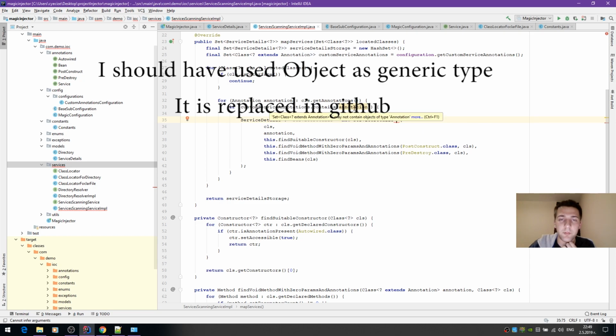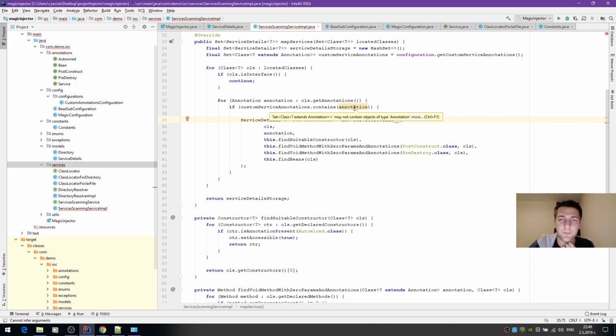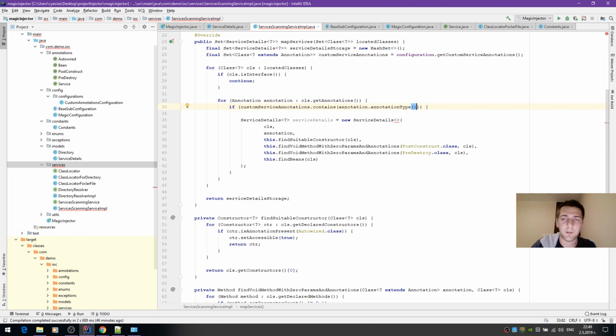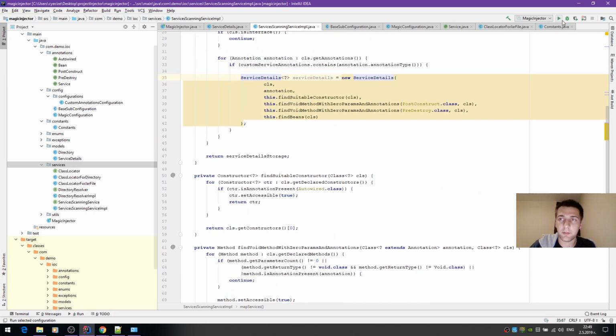Yeah, because we want to annotation type. Yeah, we were going to have a problem here because we are always going to get false here. Okay, and about that, I'll just leave it for now like this, unchecked, and then we'll find a solution for it, hopefully. Okay, so let's run and see if everything builds up.